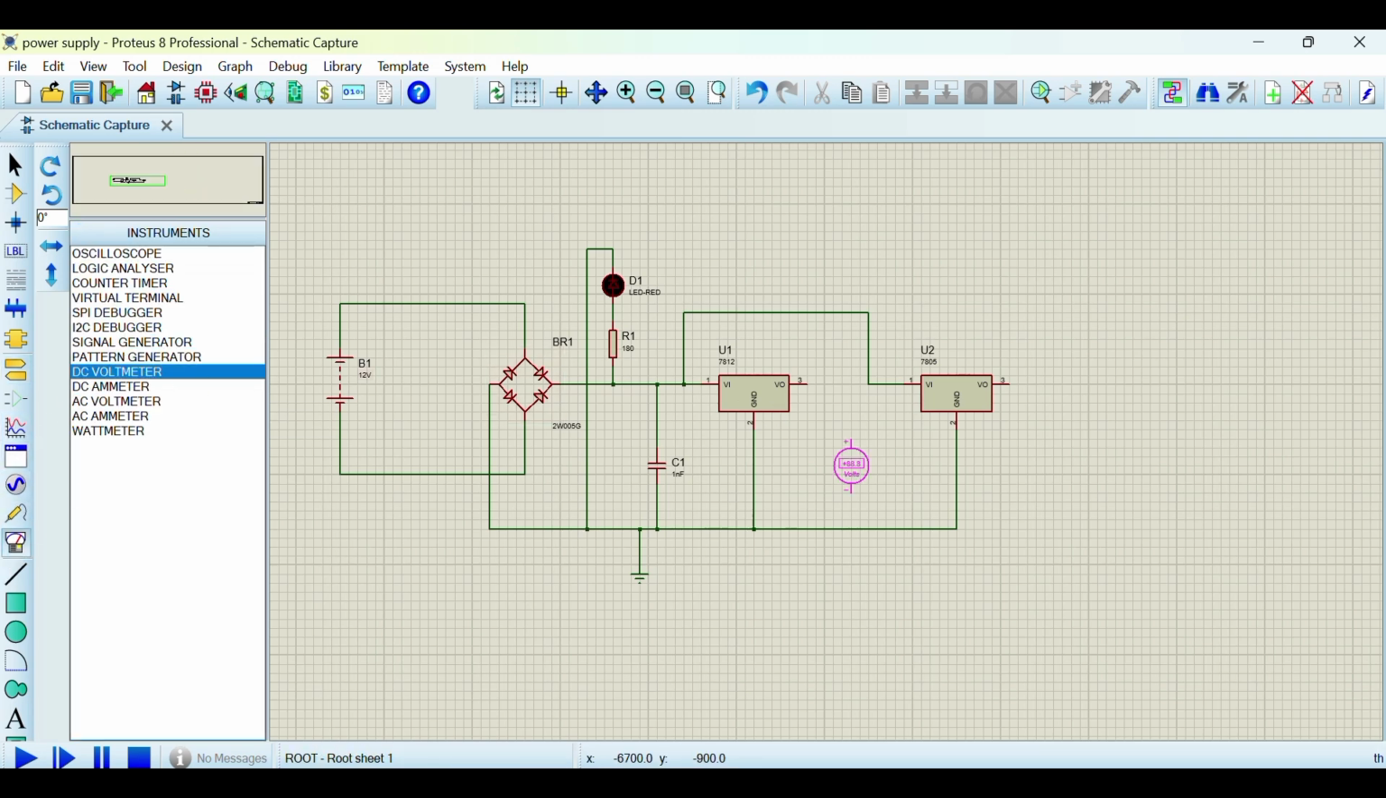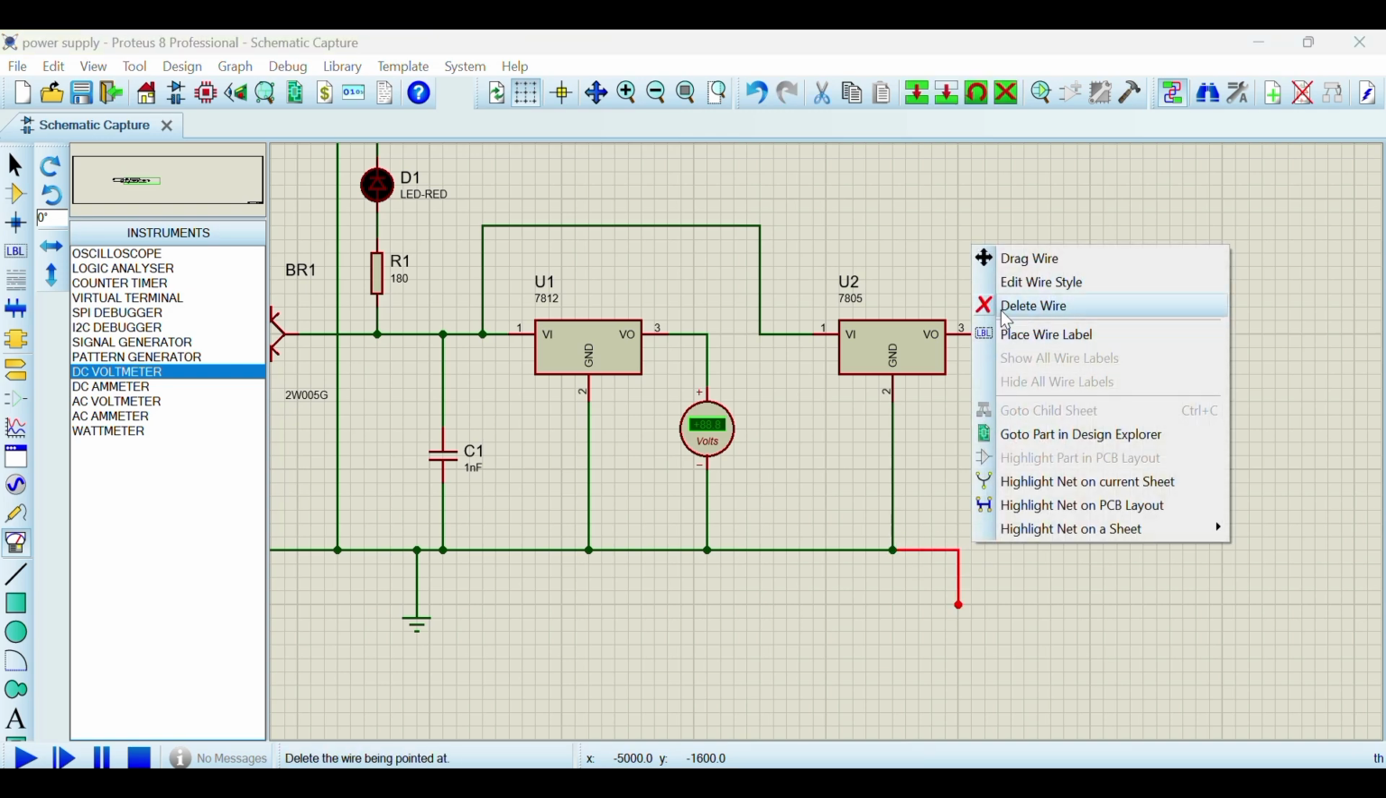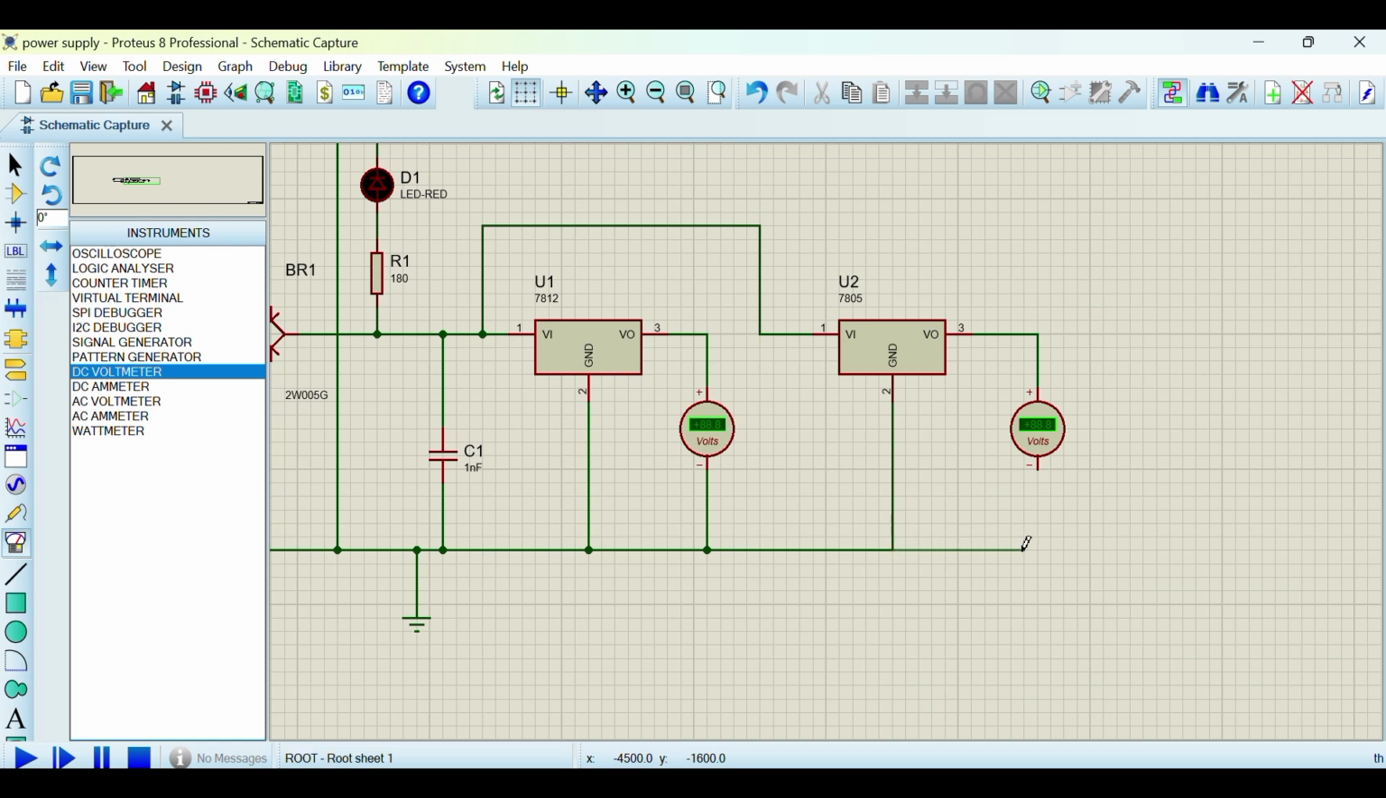Next we have to add a DC voltmeter to see how much voltage is generated at the 7812 and 7805 regulators. We connect the DC voltmeter to the 7812 output on one side and to the ground on the other. Like that we connect the 7805 output to a voltmeter, and the other side to ground. This is how we check the outputs of both regulators.